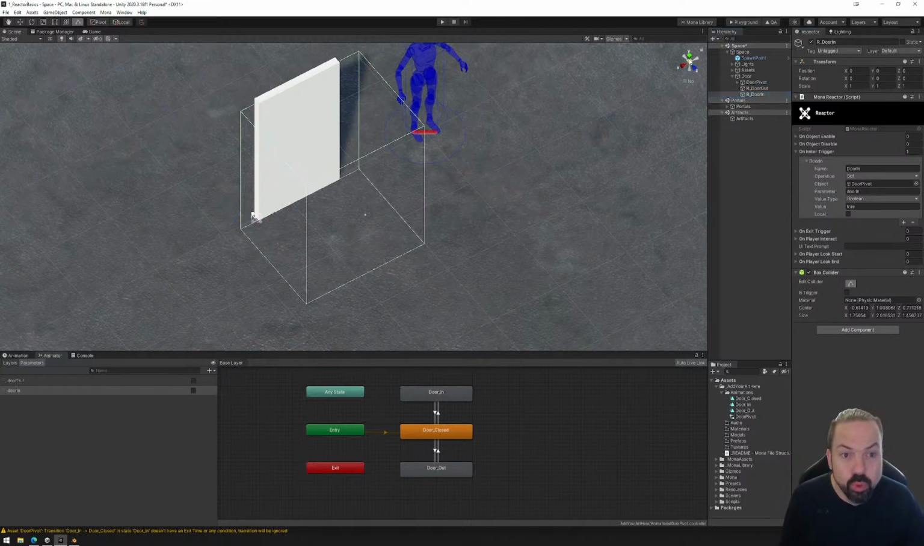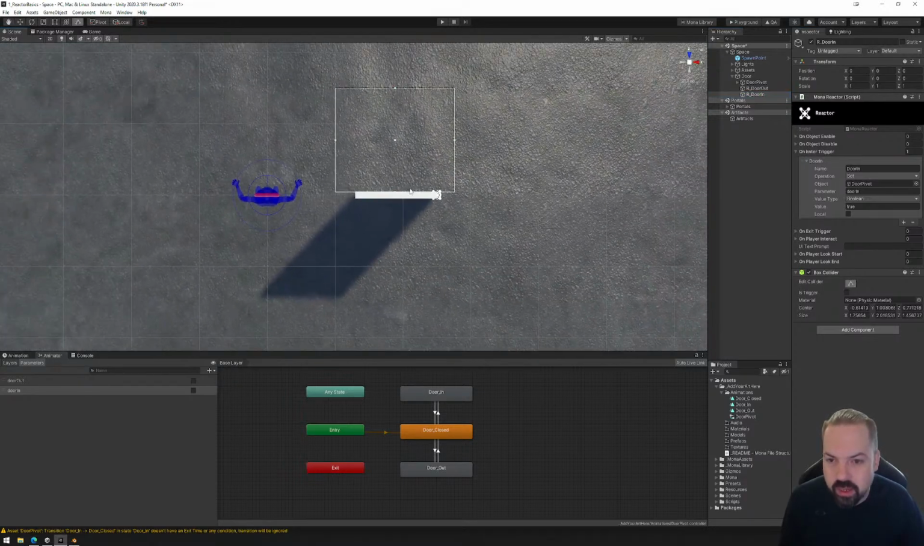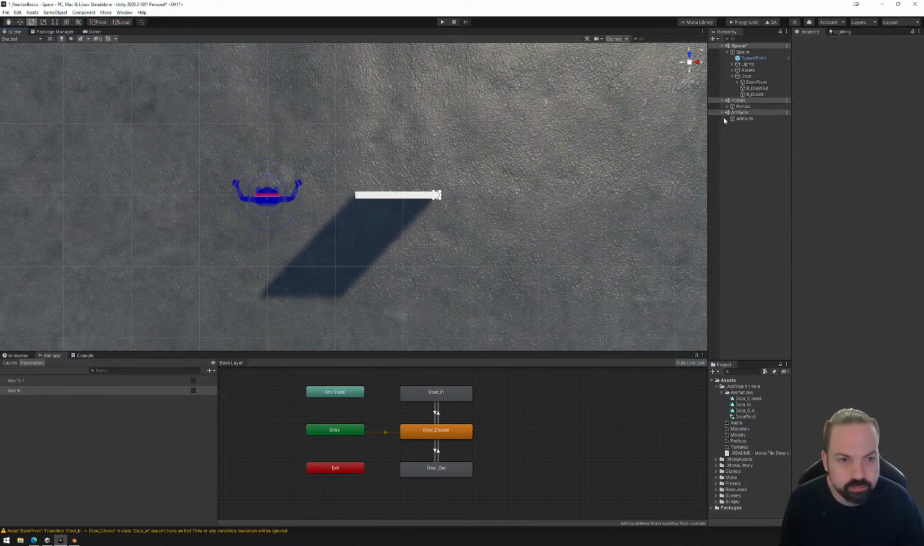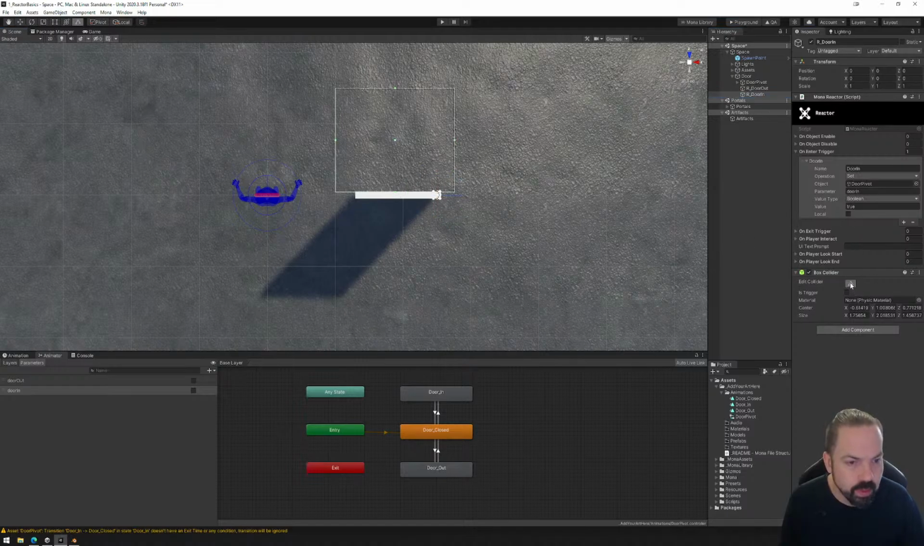Then we also need to move the collider to the other side of the door. So, selecting this to edit your colliders. Go. Done. So walk in that, go away.